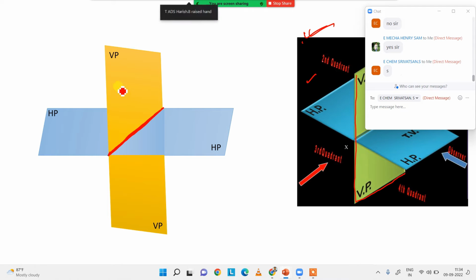So the line which joins your vertical plane and horizontal plane is called a reference line. We give it the name XY. This line we call a reference line, which separates the vertical plane and horizontal plane.